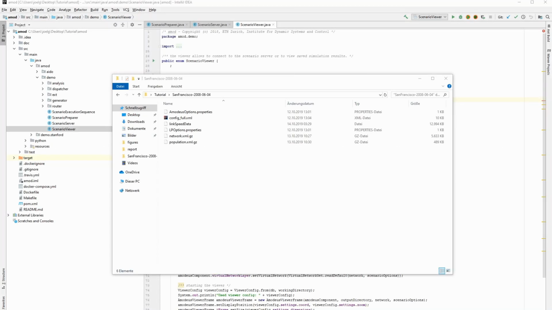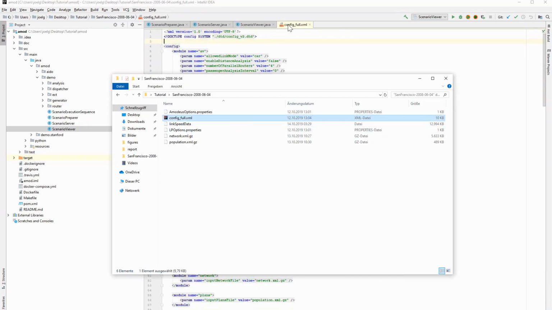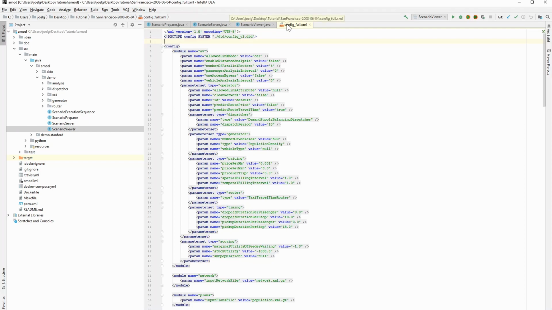Step 4 is to adjust the simulation settings. Just edit the config file in the scenario folder. Let's say you want to change the number of vehicles in your scenario. Simply edit this one value.